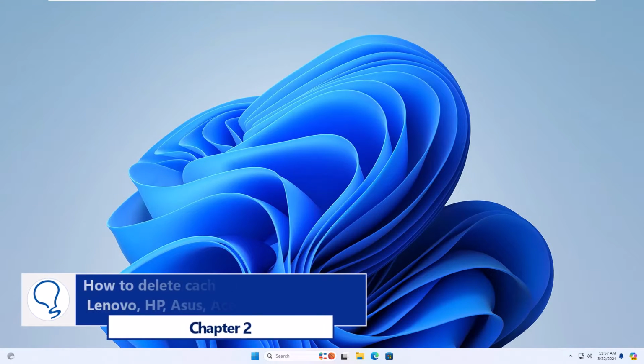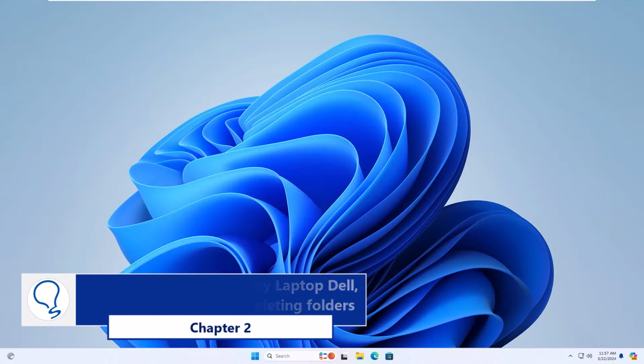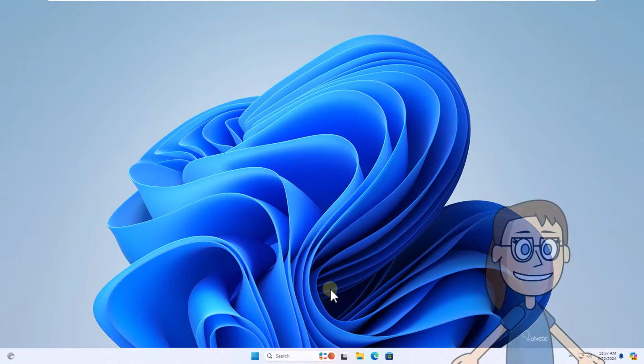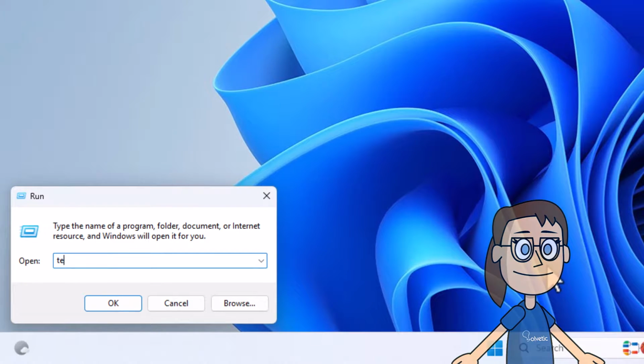Chapter 2. How to delete cache on my laptop Dell, Lenovo, HP, Asus, Acer deleting folders. To start, right-click on Start and open Run. After this, enter temp, click on OK. Click Continue to access the folder.